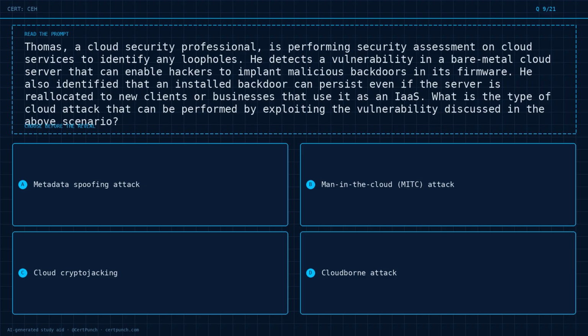Option A, metadata spoofing attack. Option B, man in the cloud, MITC attack. Option C, cloud cryptojacking. Option D, cloud-borne attack. Choose the best answer before the reveal. Commit to it now.